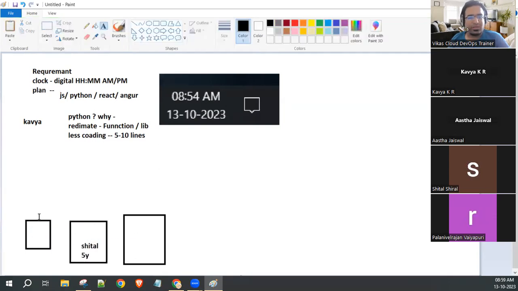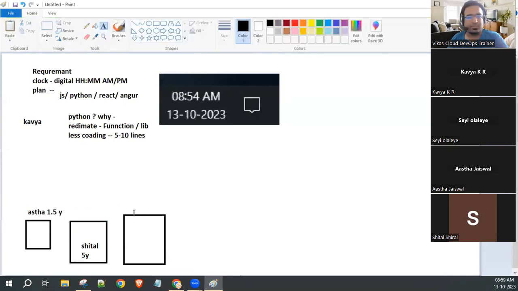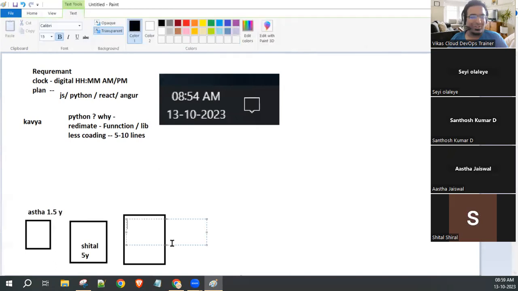Go ahead quickly. Guys, we are just Astha. Astha, how much is your experience? 1.5 years. Okay. I need one more person. Harshita. All girls? Good. Harshita, how much is your experience? 3 years. I'm giving you 10 years, because I need a senior person. So I'm just writing 10 years experience.